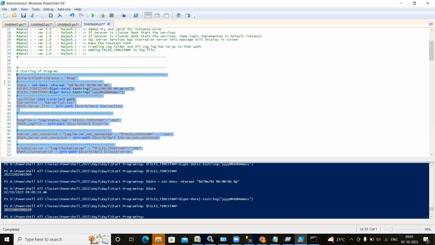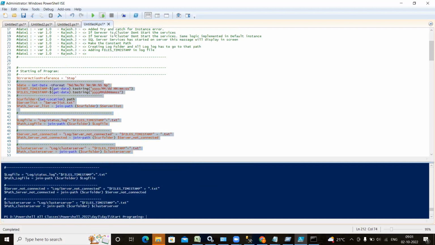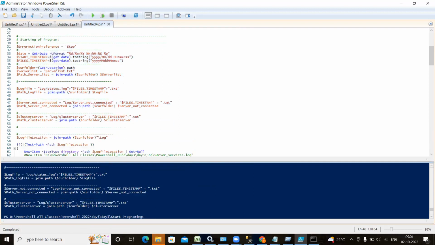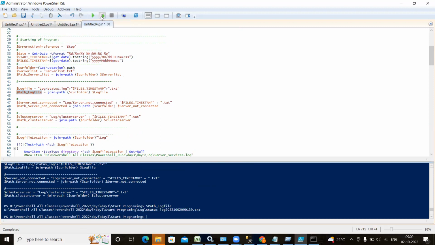I have executed this much at one time only. It is executed. So if I run, what value is saved into this? Oh, it is the server list, nothing will happen. If I run this, what happens? The current folder will have this log/status, and then it will be added, and inside that a text file will be added.